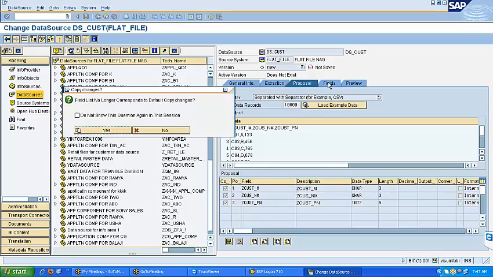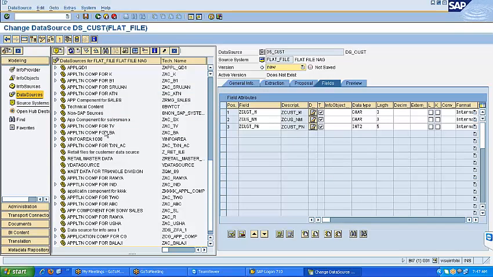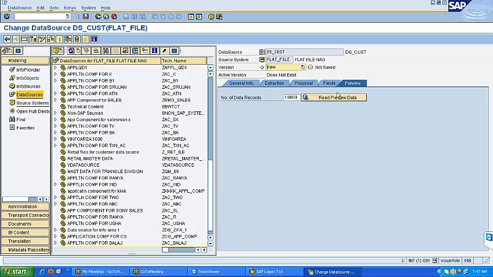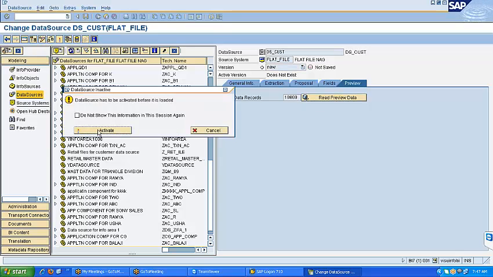See here, fields. This is a field name. The info object name we need to keep here, but it has to come automatically. Read preview data.